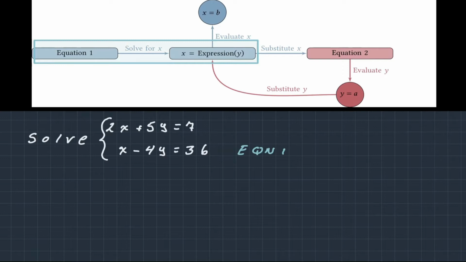And the reason is it's going to be the easiest equation to solve for the variable x in this particular case. Now, once I have equation 1 and solve it for x, I'm going to take that expression and substitute it into equation 2. Now we only have one equation left, so I'm just going to give that first equation the label EQN2.